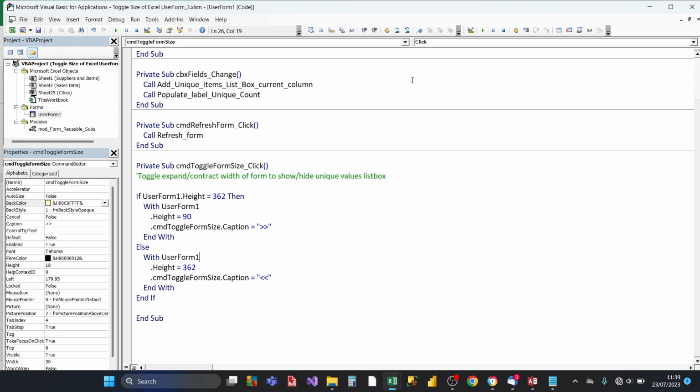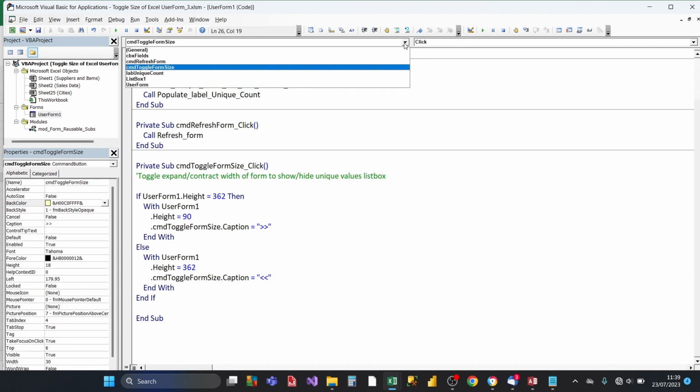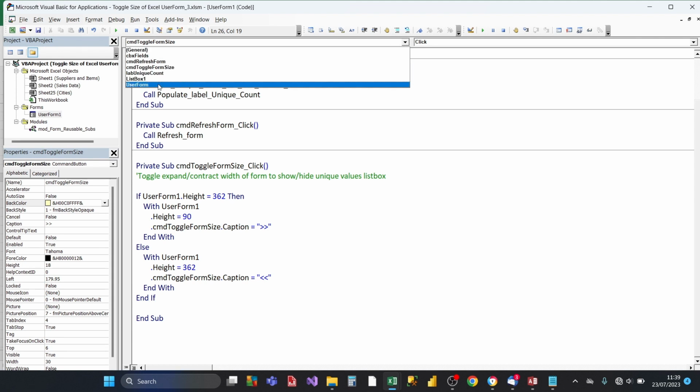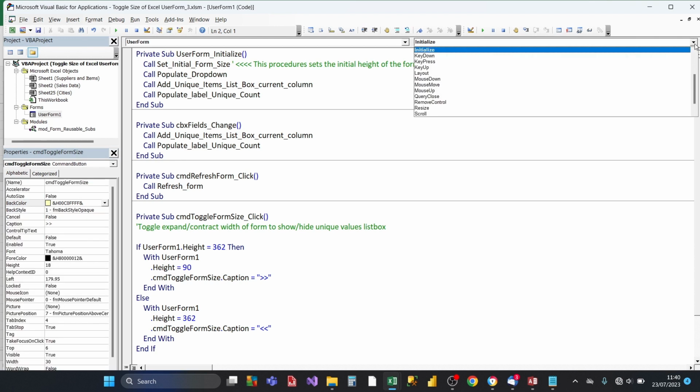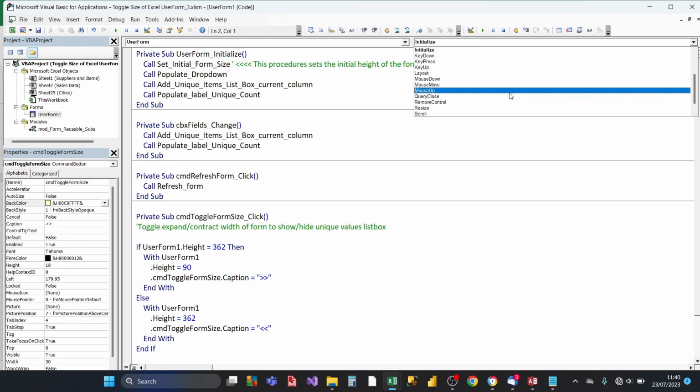The other thing is, when you create a user form in the VBA editor, it has two drop-downs. The first drop-down is the control. So the control for the whole user form is UserForm. You click on that, and on the second drop-down, you've got various events that you can program under any object. The object in itself is the user form, and the event is going to be Initialize. That's the one you need to choose from this list.